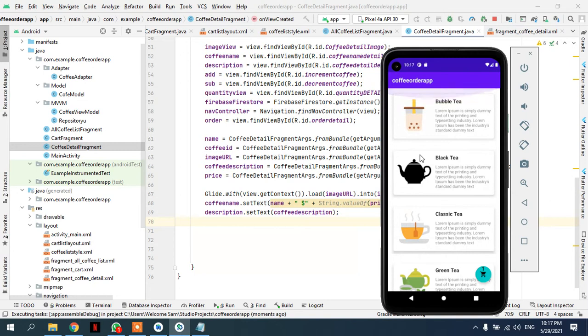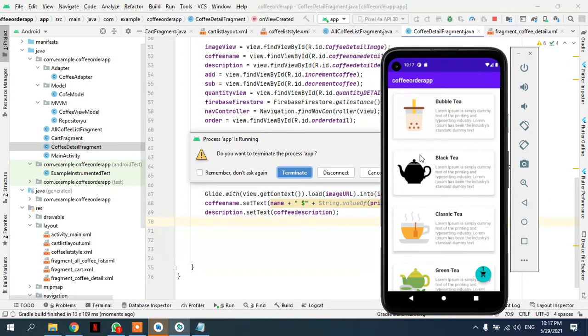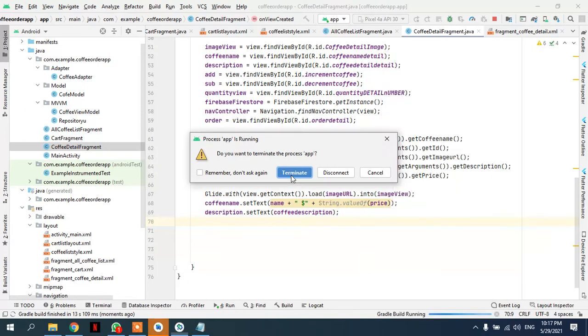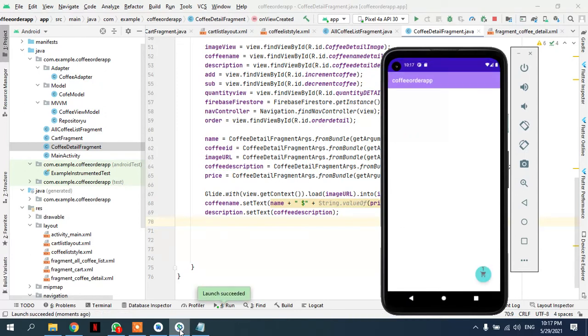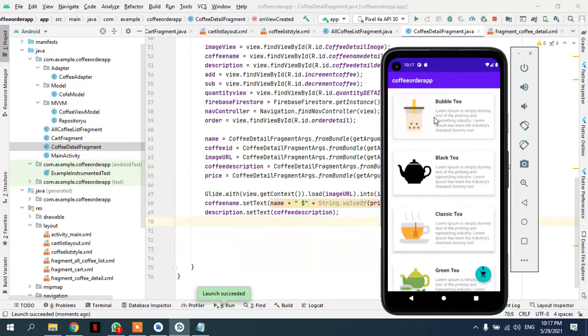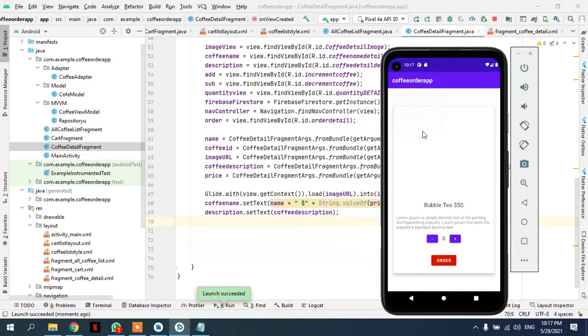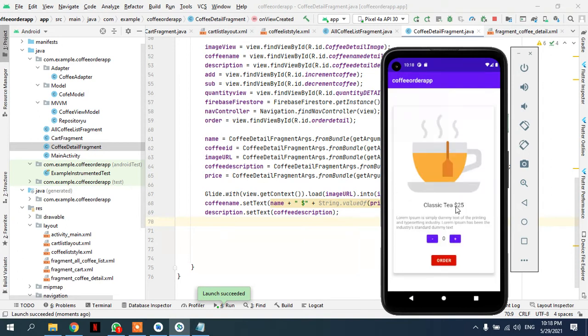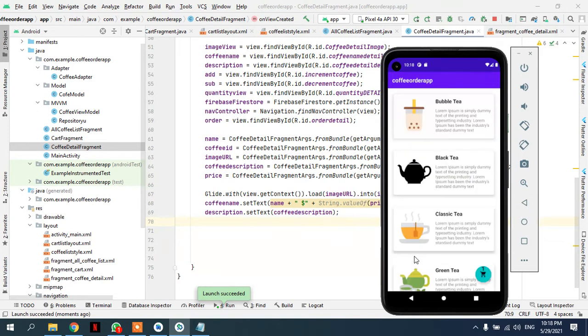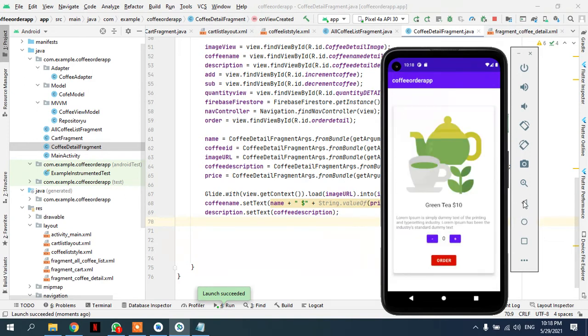So yeah, the only thing to learn in this tutorial is how to manage the cart. Other than that, it's like a cakewalk for those who have been watching my channel for a while, because I have done this a lot. Bubble tea, let's click on bubble tea, perfect, lovely. Black tea, see this, classic tea, lovely, I love it. Looks even better than I had thought. I have surprised myself, guys.